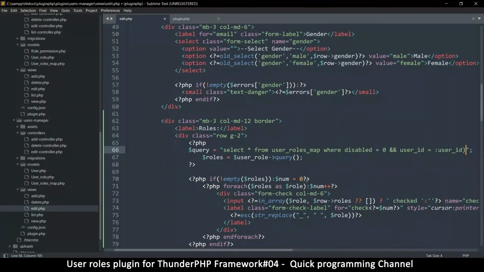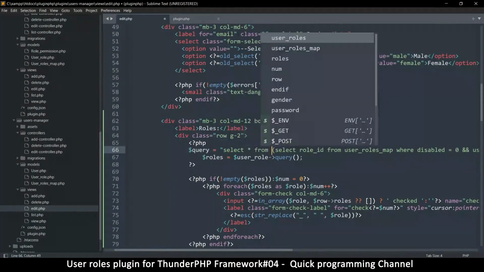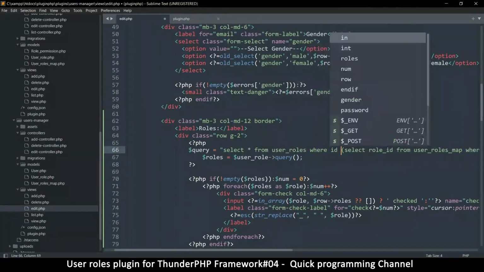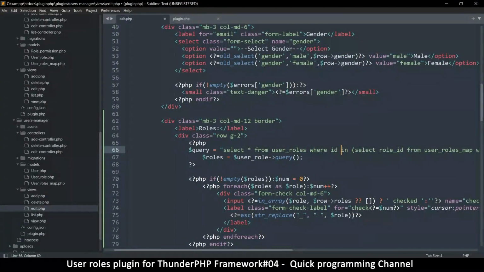Let's encase this in some brackets because we want the result of this to create another query. Now instead of or here, we want row ID, like that. Okay, so once we have that row ID, then we will do select again, this time from user rows where ID in there. So we also need the disabled here and ID in there.